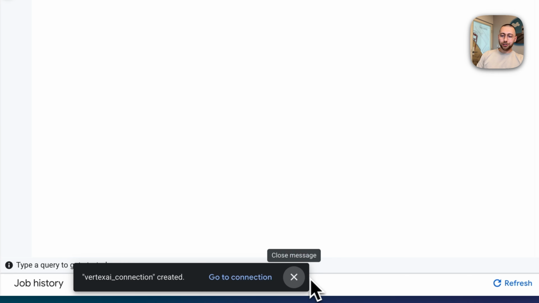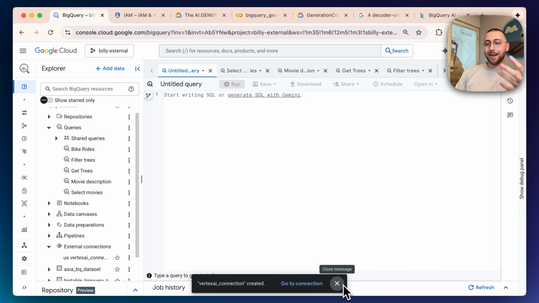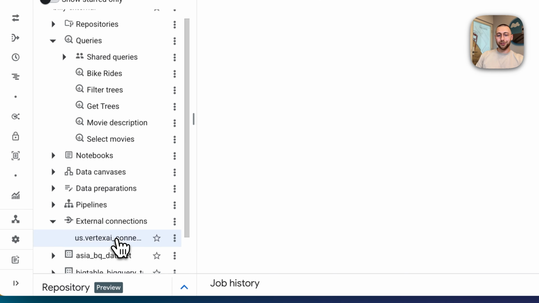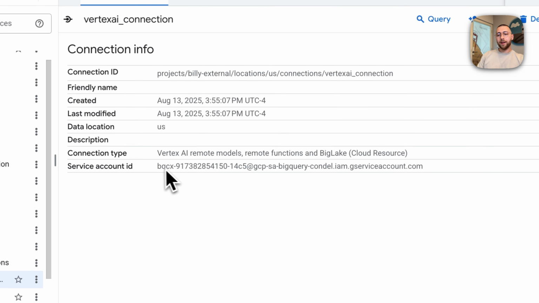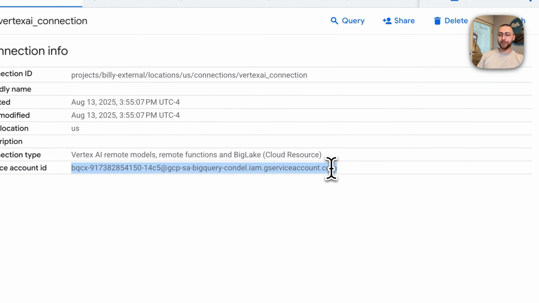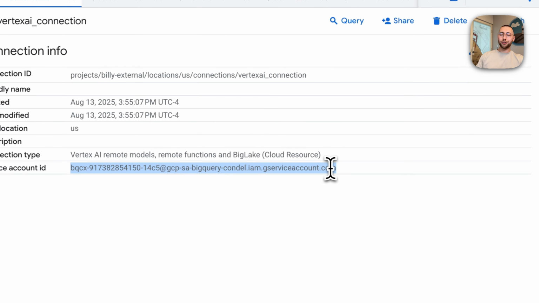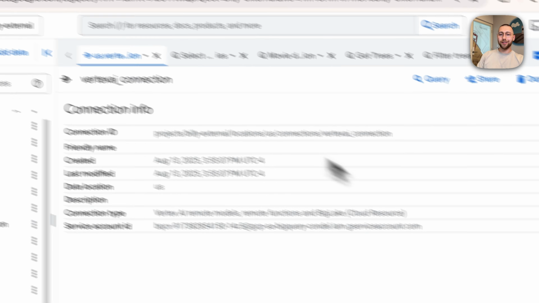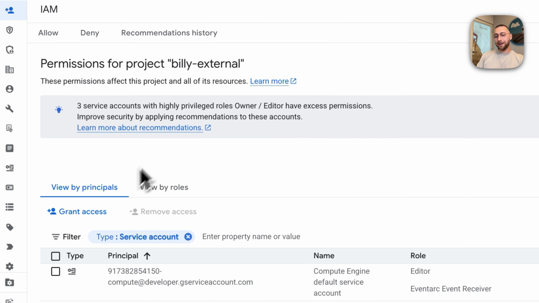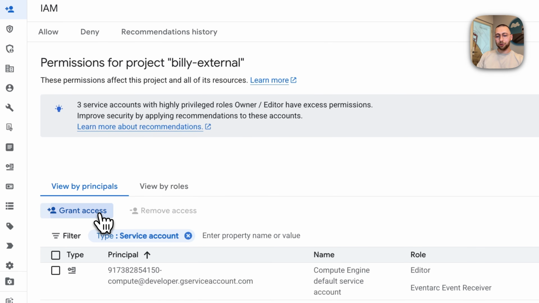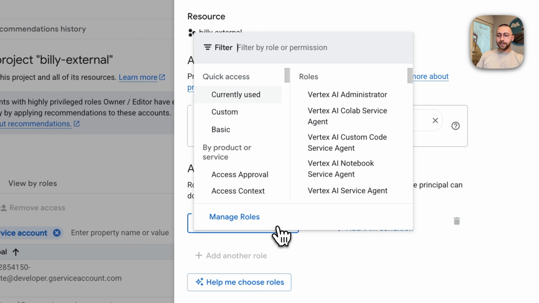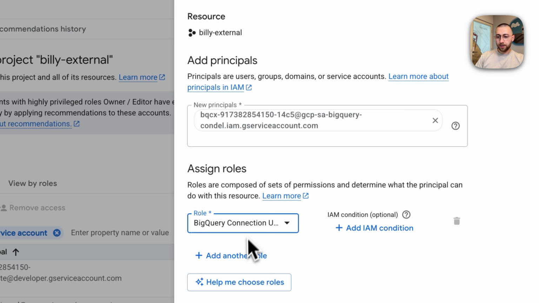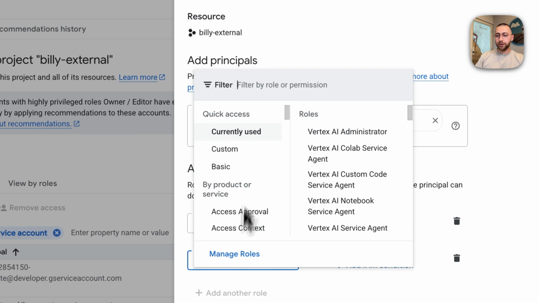I will create this connection and I need to go to it because it has made a service account. You can click go to connection, or if that disappears, you can also just find it in the side pane. And now I have this new service account, which is going to connect Vertex AI to BigQuery. But it does not have any permissions yet, so let's go to the IAM page and set that up. So I'll grant access to it, and we need to give it the BigQuery connection user and the Vertex AI user.